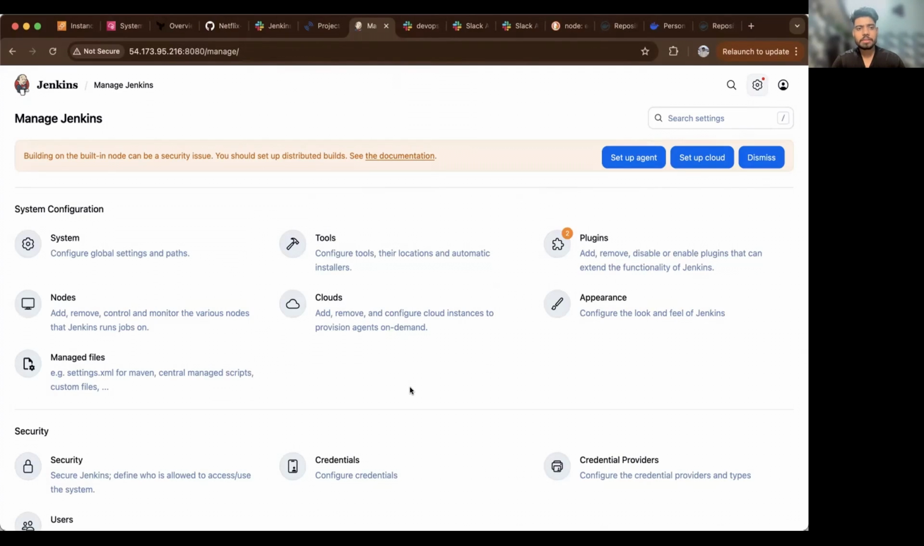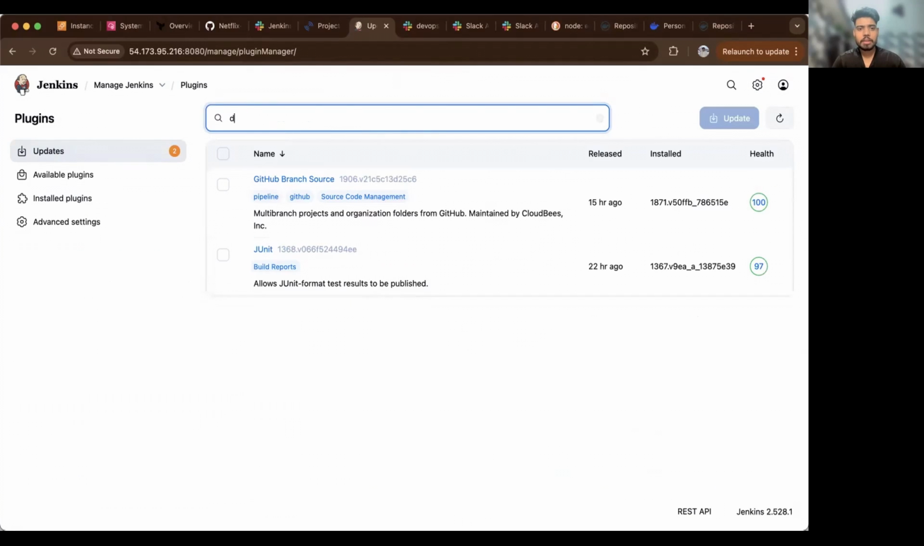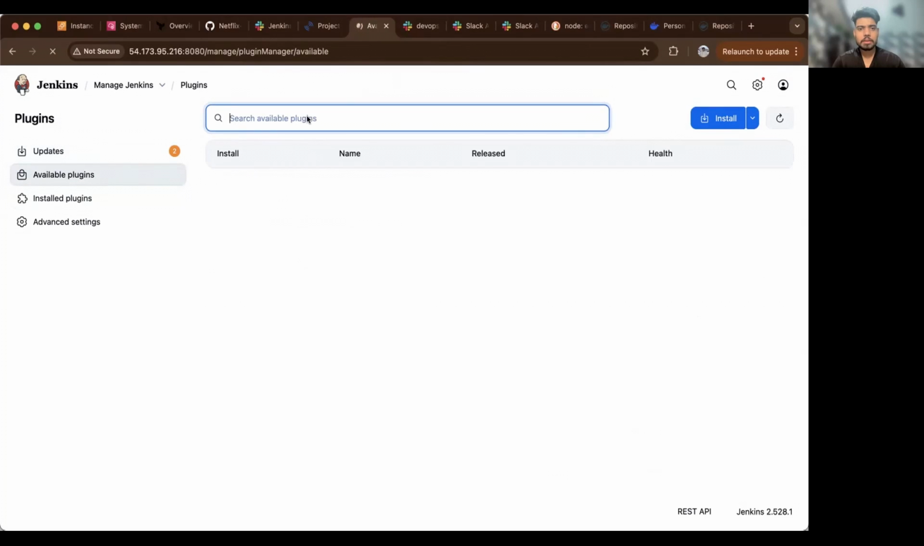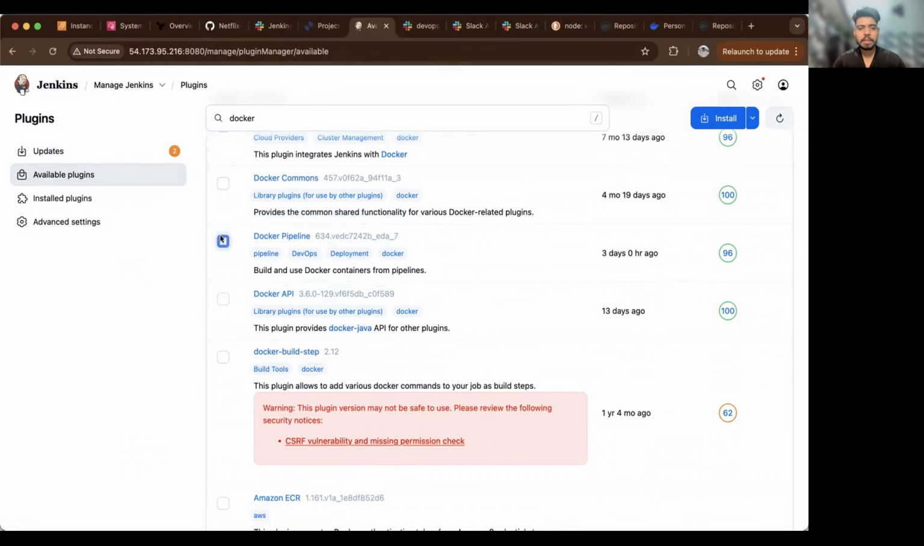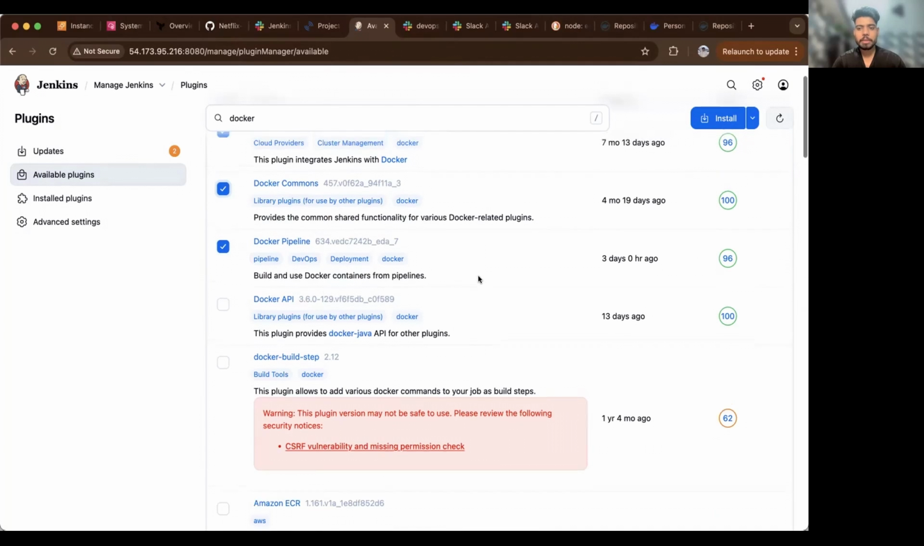So as we have generated the personal access token, now we will install the plugins for Docker, and we need a few plugins. So I'll explain what plugins we have to install. The first is the Docker plugin, which is a core tool for Docker images and all those things. Then after that, we have to install Docker Commons, that is shared functionality for Docker related plugins. And in the end, we have Docker pipeline, which is to build and use Docker containers for pipelines.